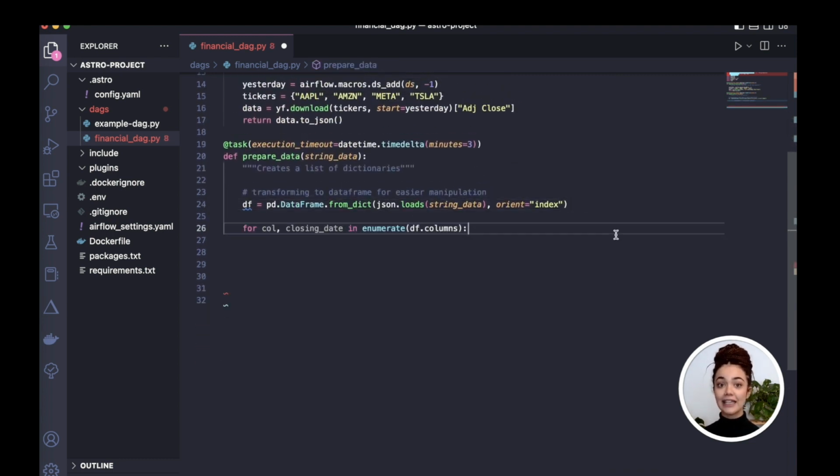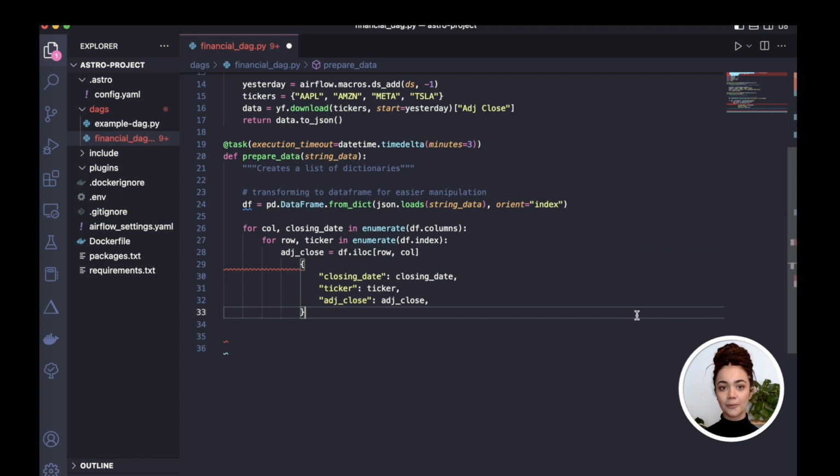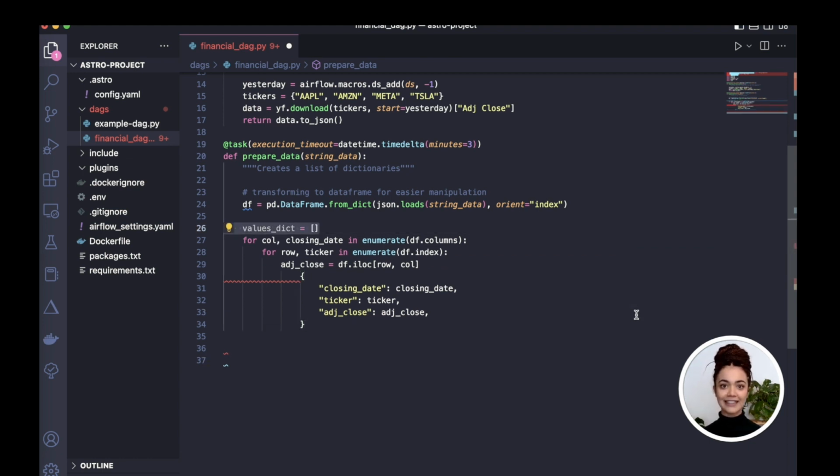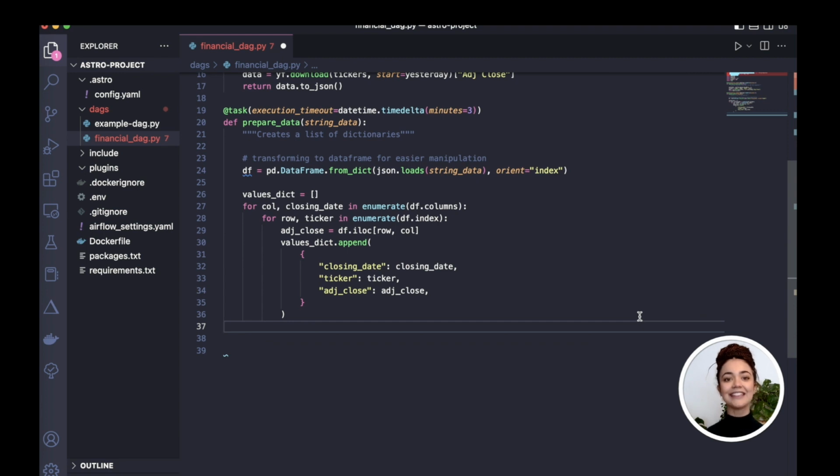So I'm going to get each row of data and make a dictionary with the values where each key is the name of a column in CrateDB. And I append each dictionary to my dictionaries list and finally return the dictionaries list. Now we have the prepared data to insert, so let's write the insert task.